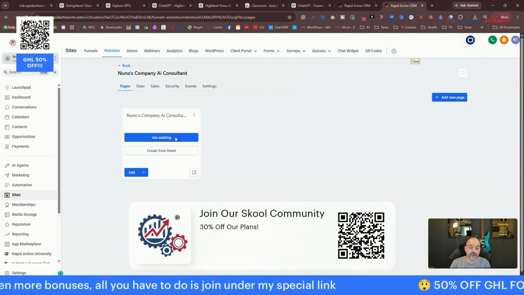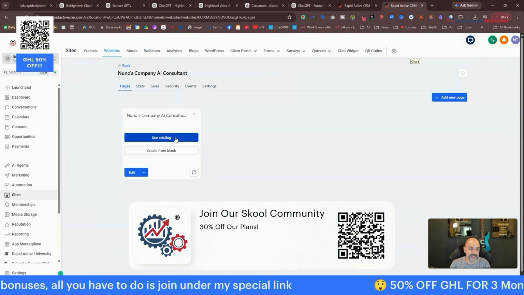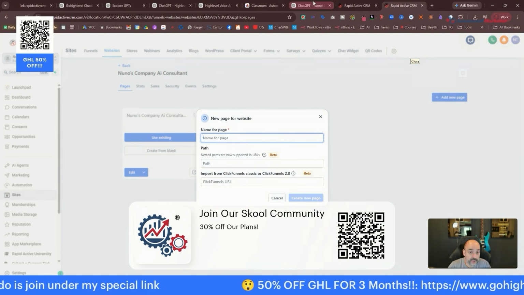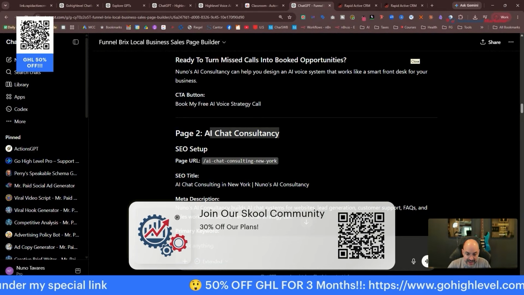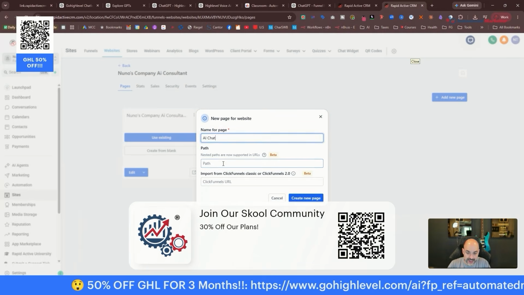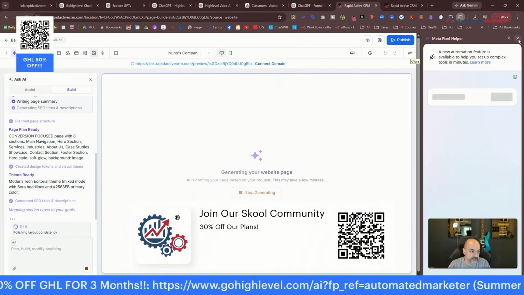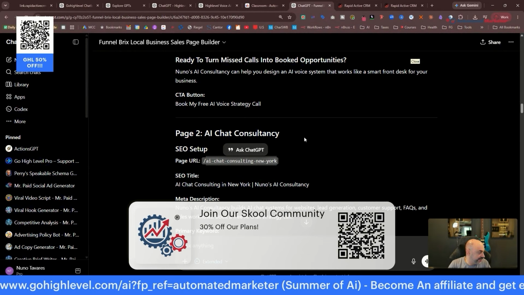Now, when creating a website, what's really cool is you can create multiple pages at the same time. So I'm going to hit add new. This is going to be our second page, which is AI chat. Boom. We're cooking now. Look, it even came up with a slug to help with SEO.